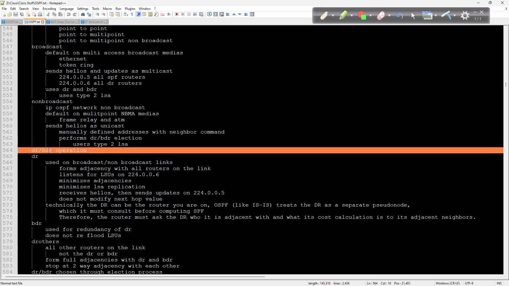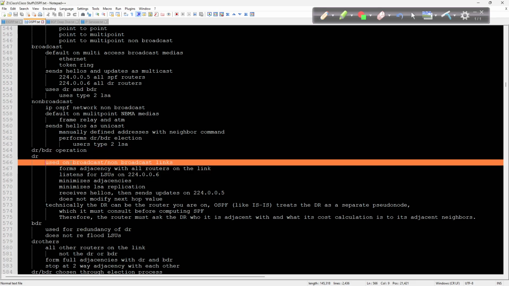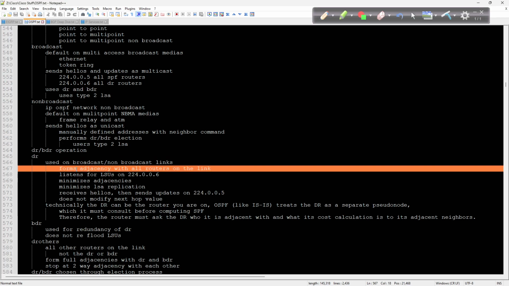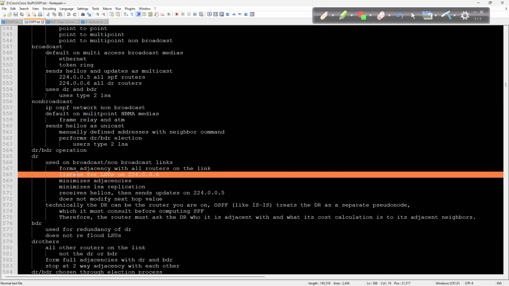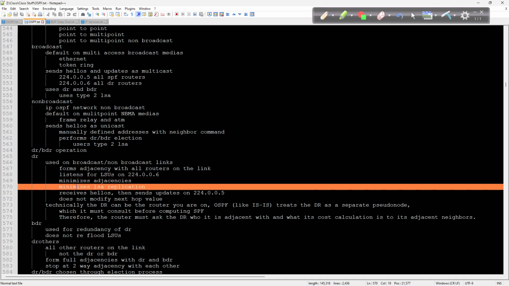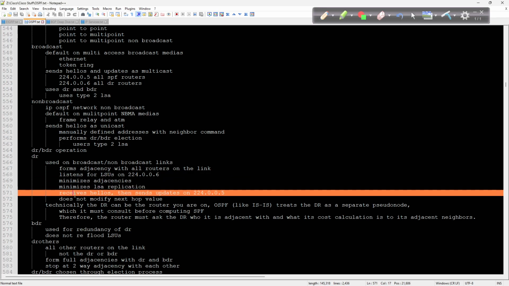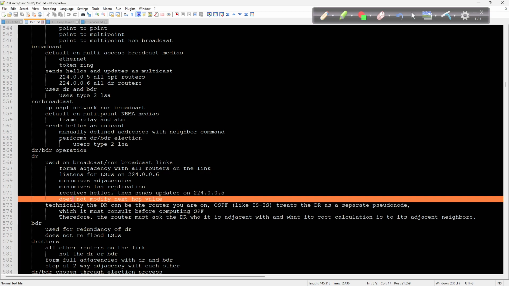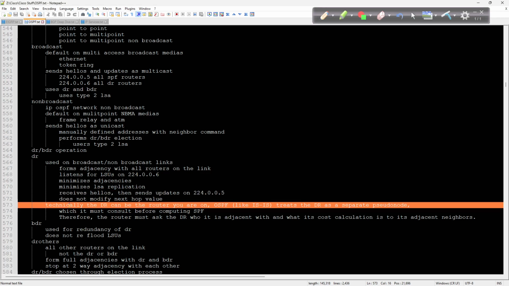So let's go ahead and talk a little bit about the DR operation. It's used, again, on broadcast and non-broadcast links. It forms adjacencies with all routers on the link, listens for link state updates on 224.0.0.6, minimizes adjacencies, minimizes LSA replication, receives hellos, then sends updates on 224.0.0.5. It does not modify the next hop value. Technically, the DR can be the router you are on.